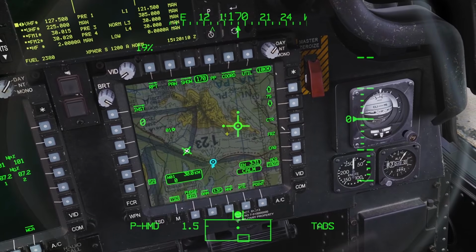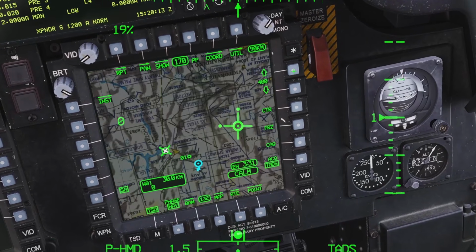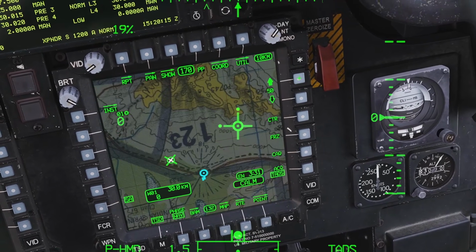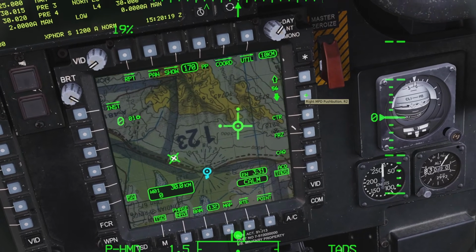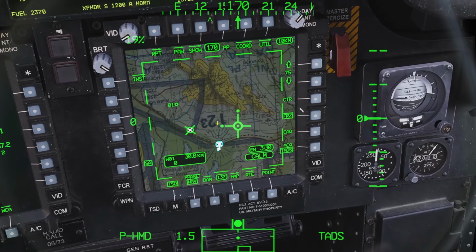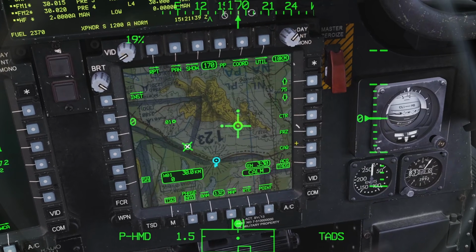You can also adjust the scale with these buttons here. You can zoom out and zoom in, and if you hold it, you can zoom in and zoom out slowly, but I usually don't do that. I just click. Then there's the freeze button. You can click this to just freeze the map, and you can click it again to unfreeze it.